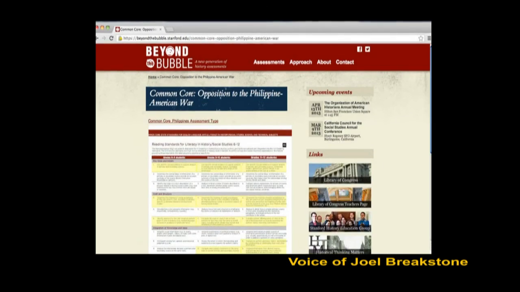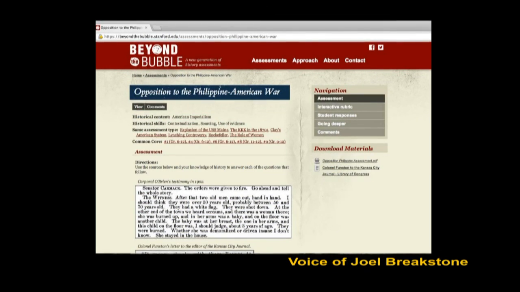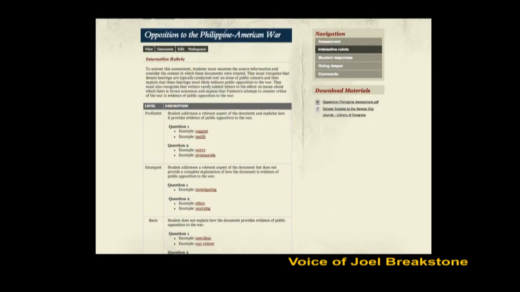Then going on the right-hand side of the page, you'll see that there is a rubric for each of the tasks. And so the rubric is a basic 3-level rubric. Proficient, student has gotten it dead on. Emergent is student's done something good, but it's not all the way there. And then basic is the student missed the boat. They haven't really understood the question just yet. And each of the rubric levels is linked to student work.